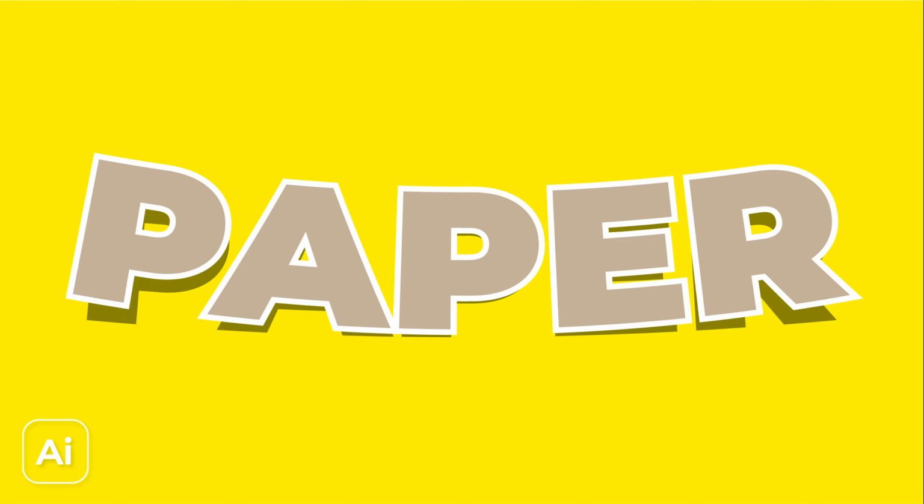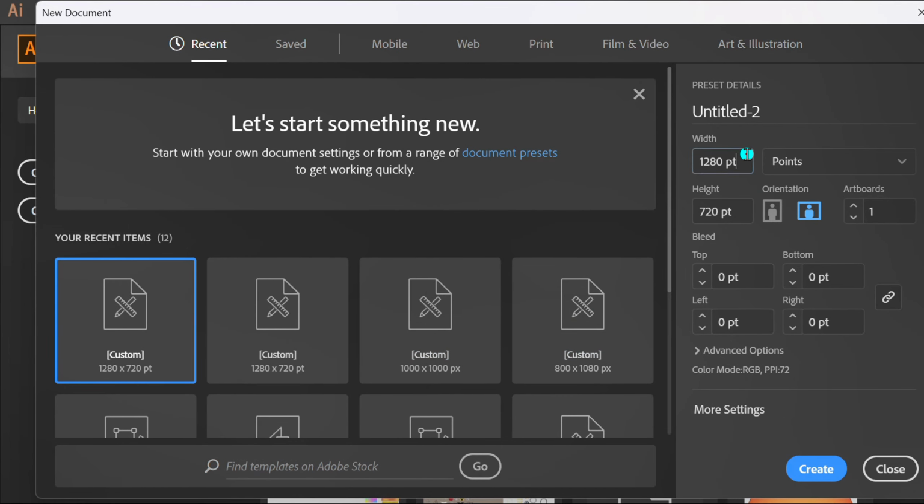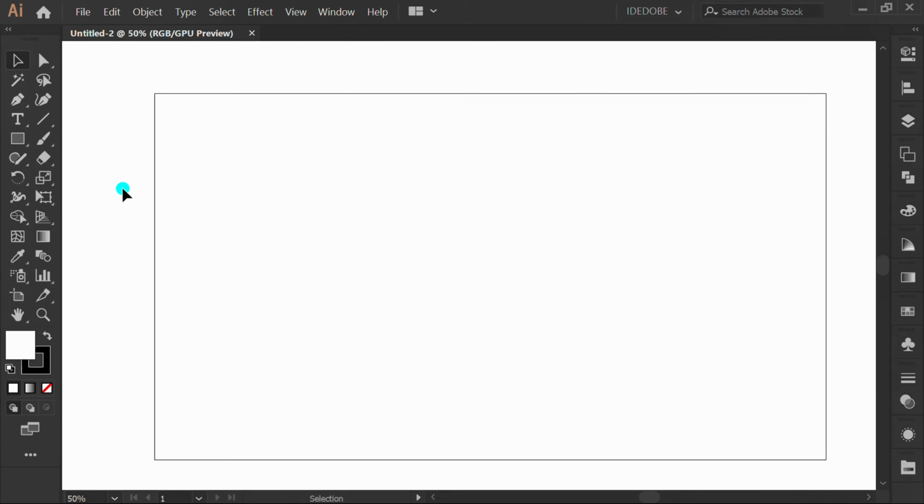Follow the steps on how to make a simple curve text effect like this. First, create a new document. You can follow this artboard size. Make a rectangle for the background. Fill color.